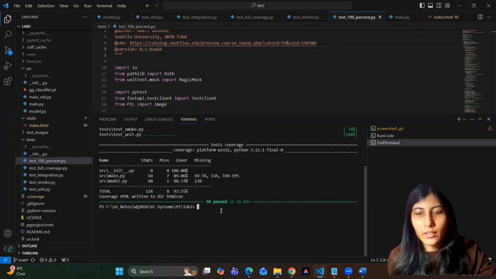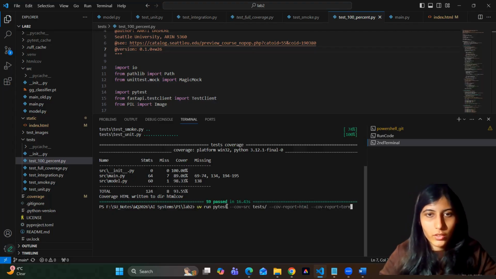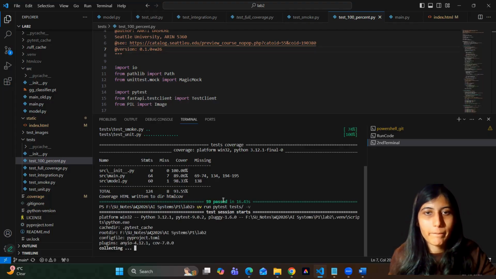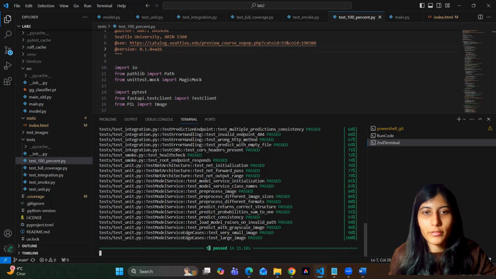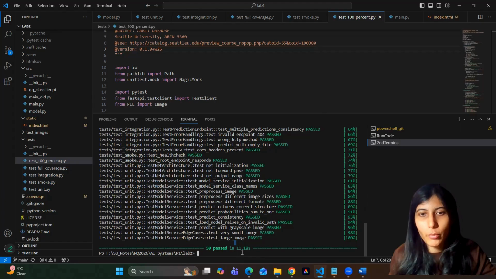Now, let us try and test another test file. Let's try to run all the pytest files first with this command. Okay, all the 59 test cases passed. And it took around 11.18 seconds for this.